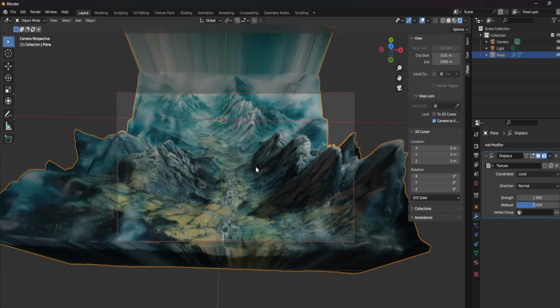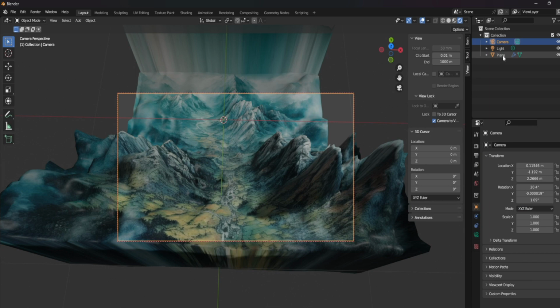Now, one thing that you do want to make sure is on the right side, you have camera selected versus plane, and we're going to set our first frame.